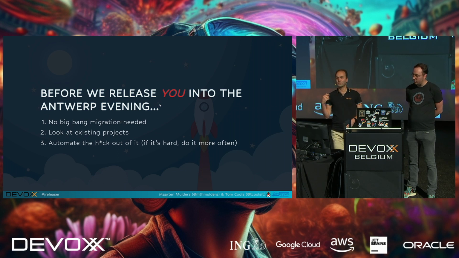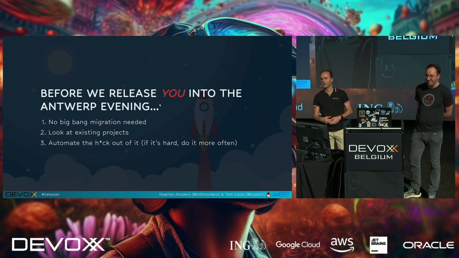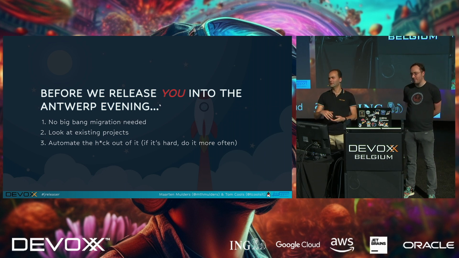So before we release you back into the Antwerp evening, please take these with you. You don't need to get started with JReleaser and apply all of it in one moment. You can just pick whatever you need. It really pays off to look at existing projects and see how they solved a particular problem, and benefit from that. And finally, there's this old rule that says if it hurts, do it more often. This also applies here. If doing a release hurts for you, do it more often. Automate the heck out of it, and hopefully make it a lot easier by then.